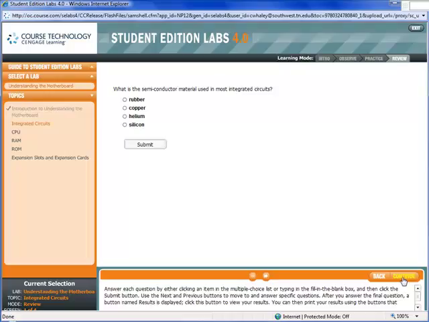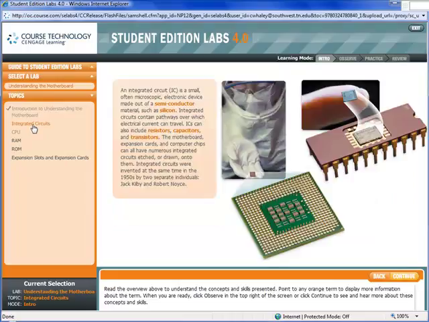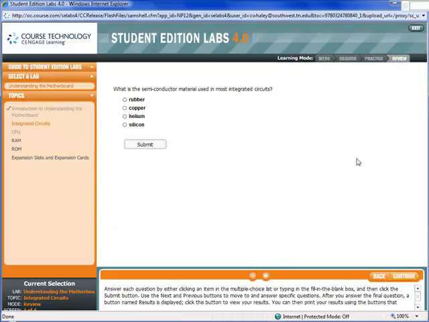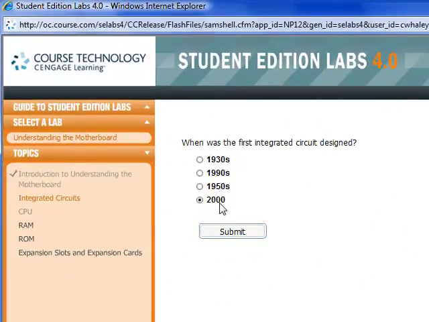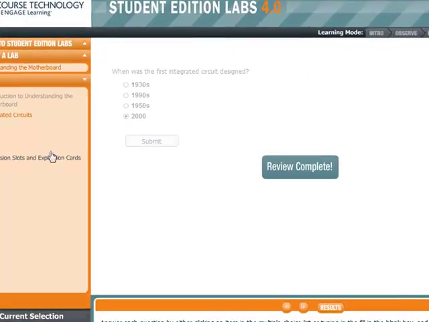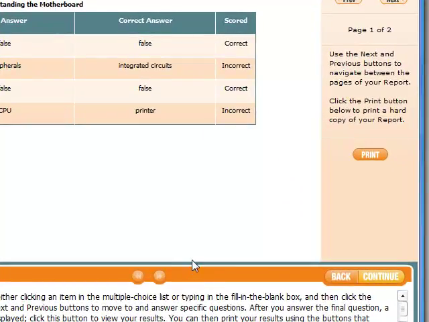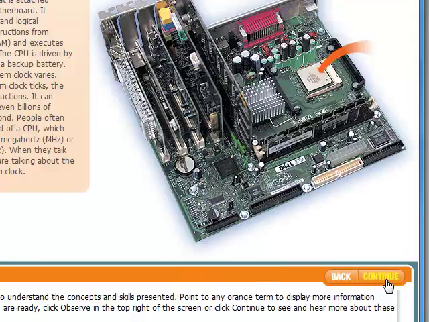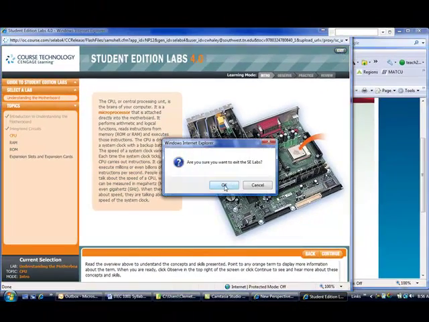And then they can continue on to the review, and then there are questions that the students must answer. And then they move on to the CPU. But notice that I did not get a check mark in integrated circuits. And why is that? It is because I did not complete the review. So I need to complete the review before I get a check mark. And I see my results, and then I move on to the next one. And to close the Student Edition Labs, you click Exit.